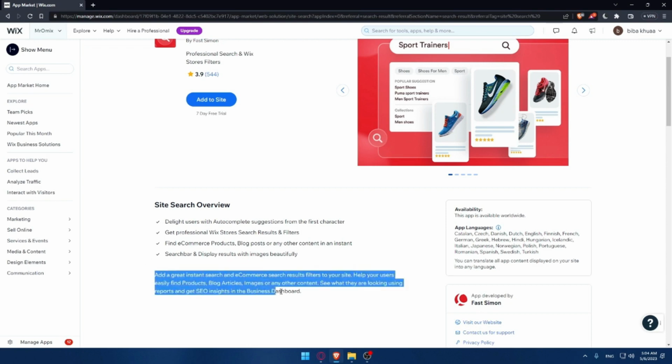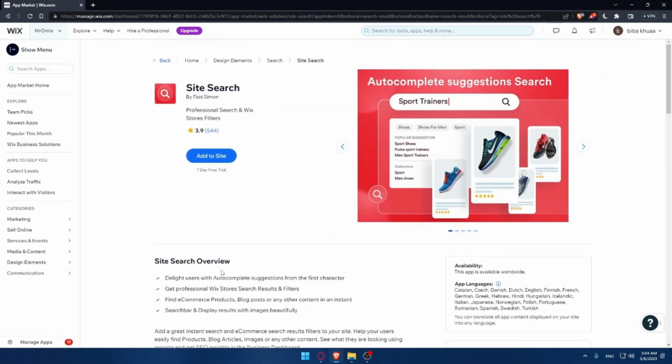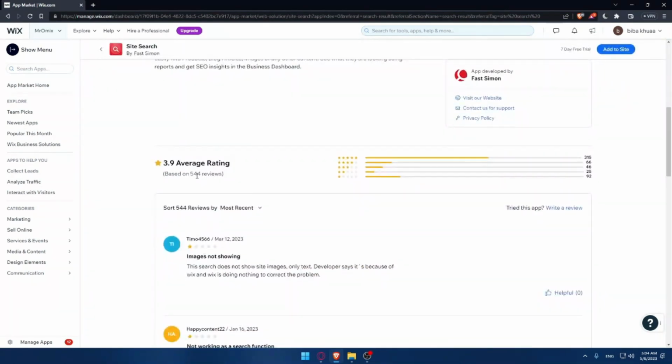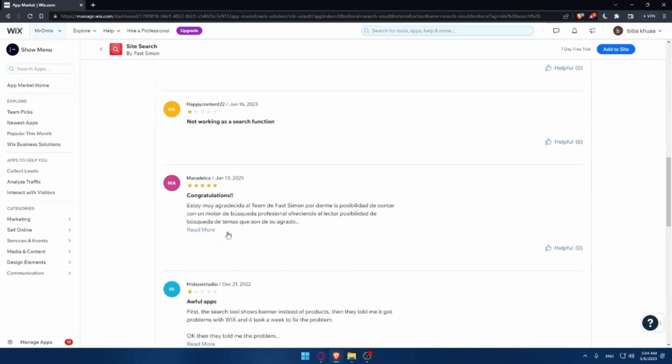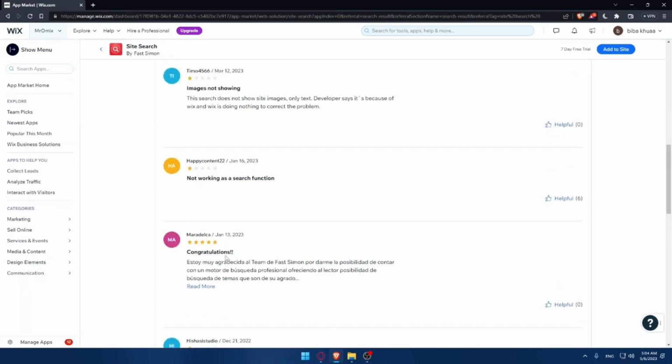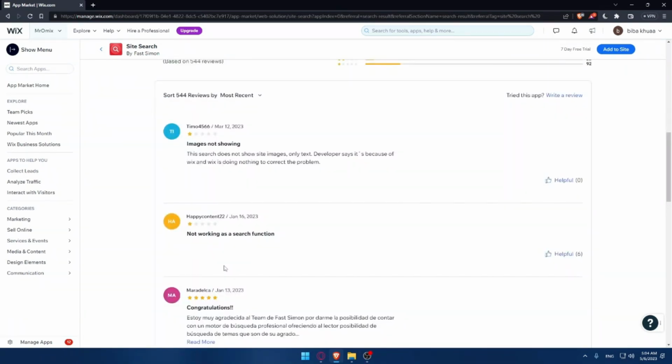And of course, you can read all of this if you want. Of course, you can always scroll down to see the average rating of people. It's pretty decent, based on more than 500 reviews. Of course, you can see here what people are struggling with or what people are finding good about this app. If you have any concerns, you can always go back to this review and check if someone has your same problem, if he already solved it.